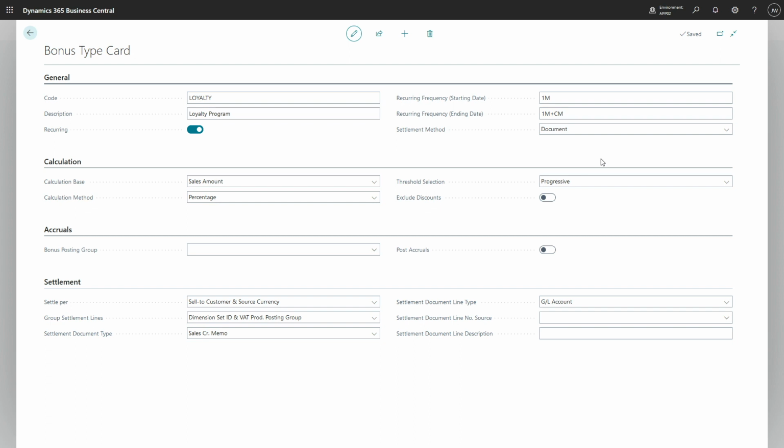That will help us define bonuses which start on the first day of a particular month and end at the ending date, the last day of the particular month. Next thing is settlement method. How to settle the bonus? We can settle with a document or we can settle with nothing. Settlement method none is helpful when we calculate bonuses in Business Central but settle in some other system.